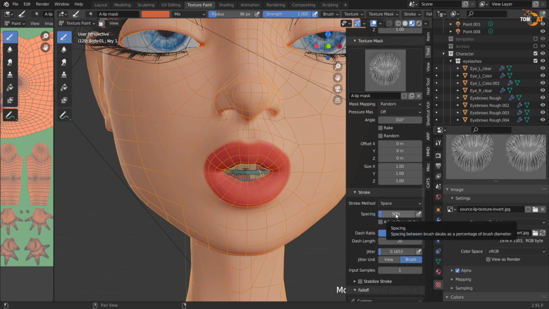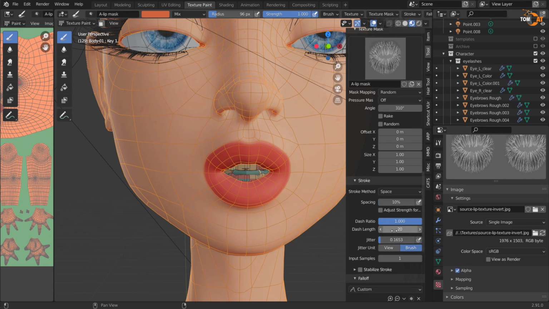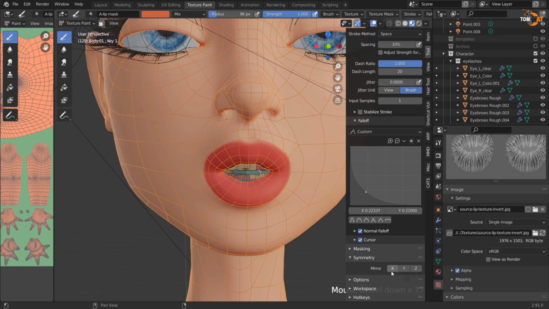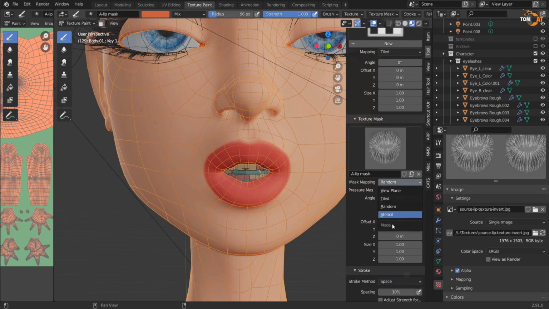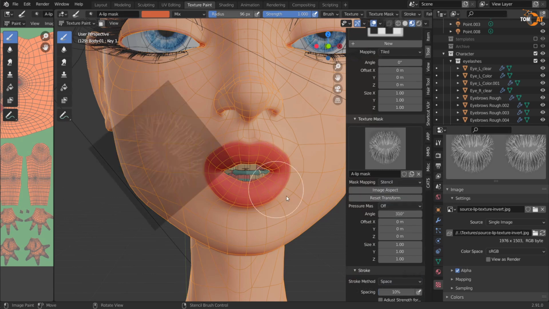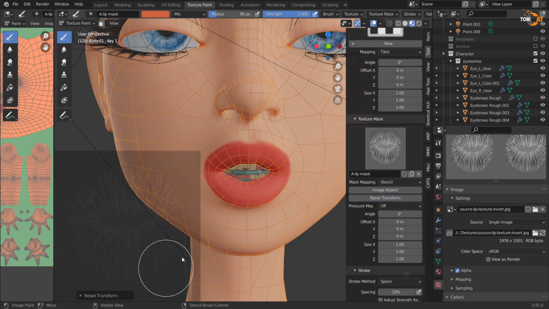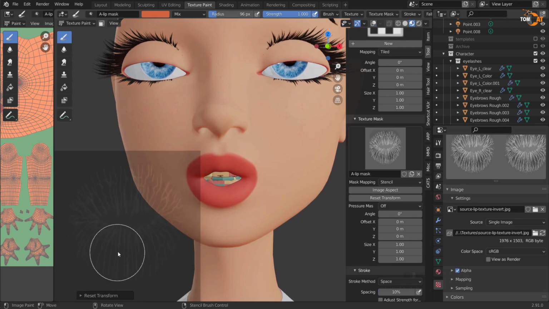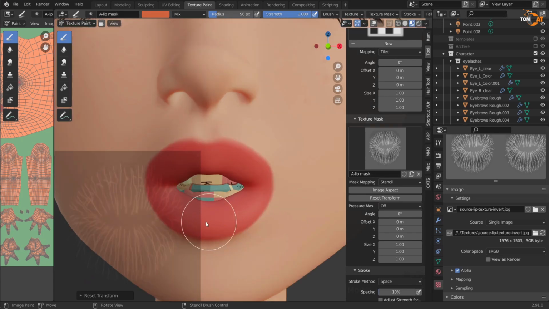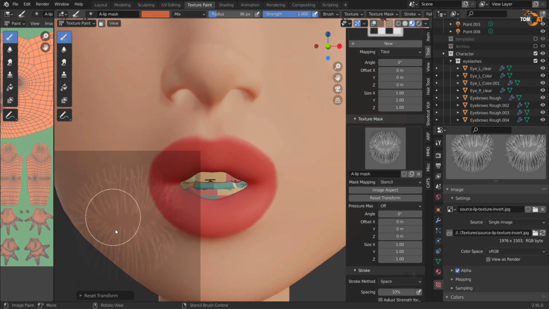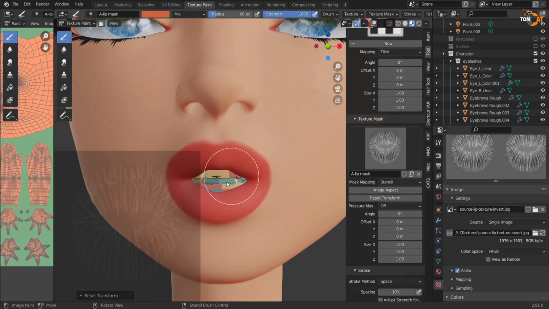So let's mouse over and backspace. It just resets it. So I think I changed that one, I changed that one. And I want mirror turned off. And I want stencil. Here it goes. Okay. When you bring in your new image map, you want to click image aspect and reset transform so it zeroes this out. What you want to do is drag your stencil over your geometry and paint through your stencil to affect your geometry.